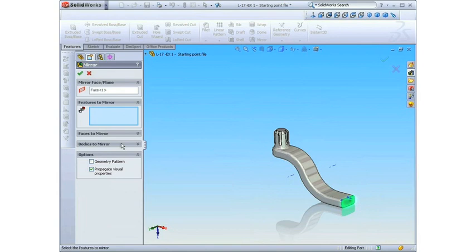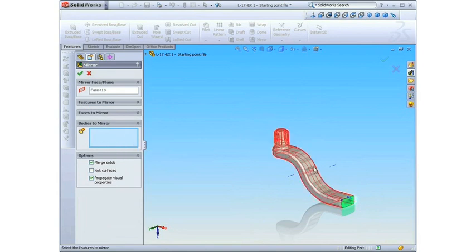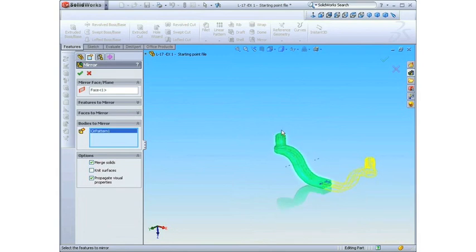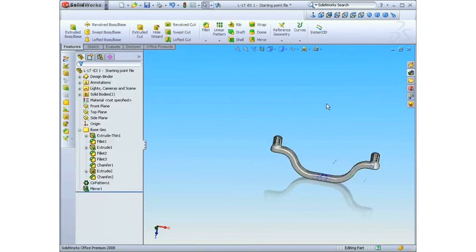However, in our case, we're going to select bodies to mirror because we want to mirror this whole chunk. So rather than having to select each one of those individual features, I'll select bodies and then simply select that whole chunk. And once we've done that, we can see we have a preview of our new part, and that's exactly what we want, so I can go ahead and select OK.